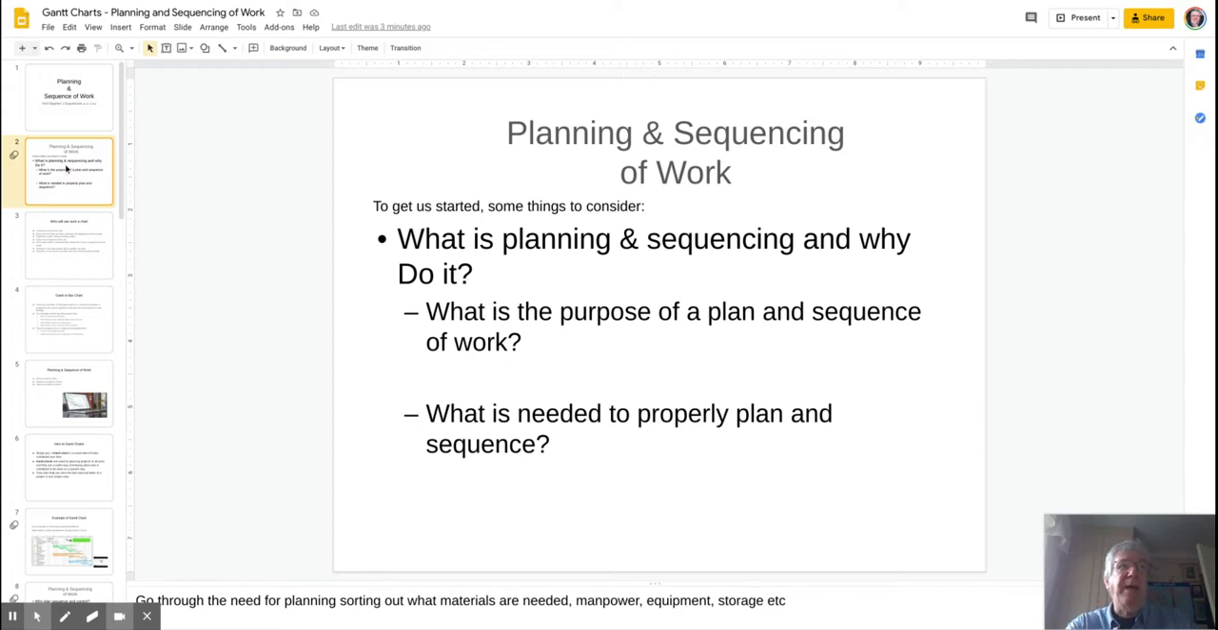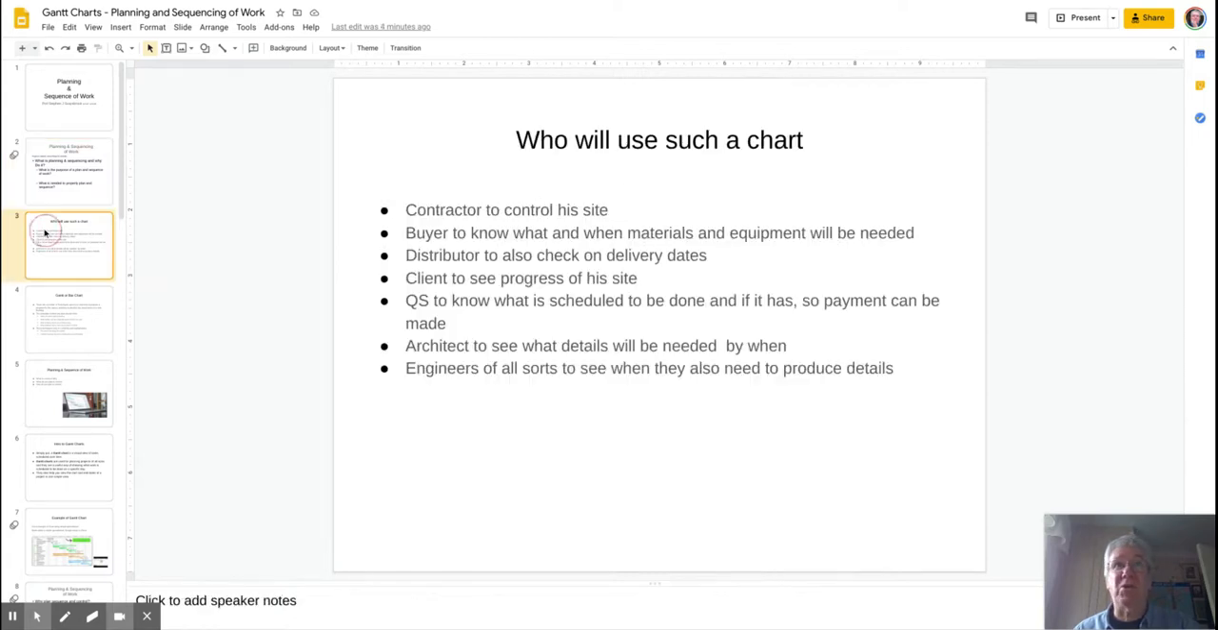So, what is planning and sequence and why do we do it? What is the purpose of a plan and sequence of work? Well, it really is looking at each possible move and the material and labour that's going to be used on the site and making sure that we have a specific order so that we can have materials delivered on site at the right time, people there at the right time, and trades there at the right time. So the sequence is there. How we do it and why we do it is often the need for discussion.